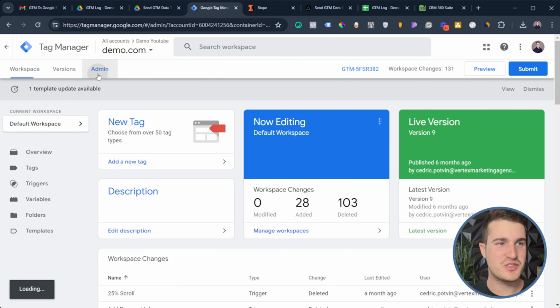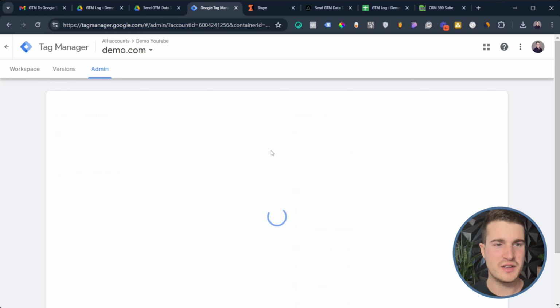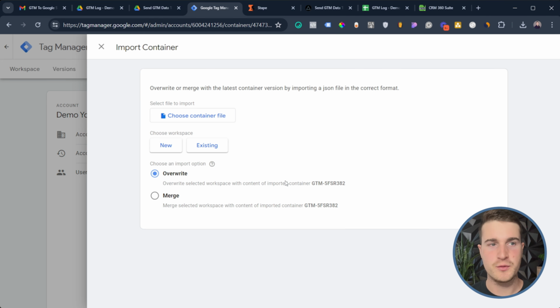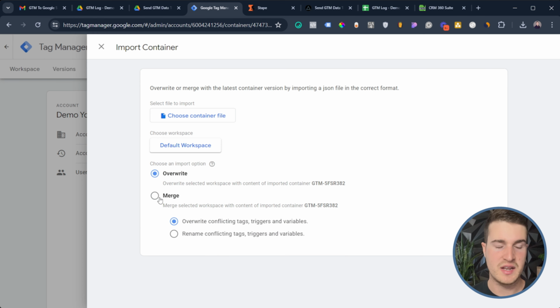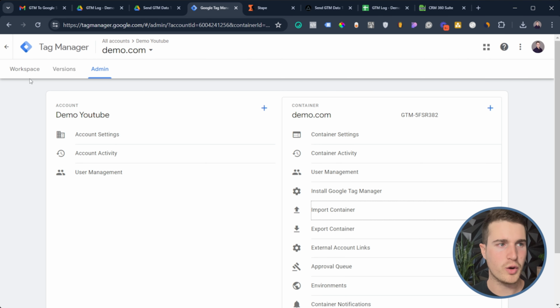So we have to go to admin and click on import container, and we're gonna do the same thing we did with the server. Go ahead and select the file. It's gonna be the web container file, existing, right? Then you're gonna select the default workspace, and then select merge, and then go ahead and import it. Really make sure that you select merge. If not, it's not gonna really work correctly.